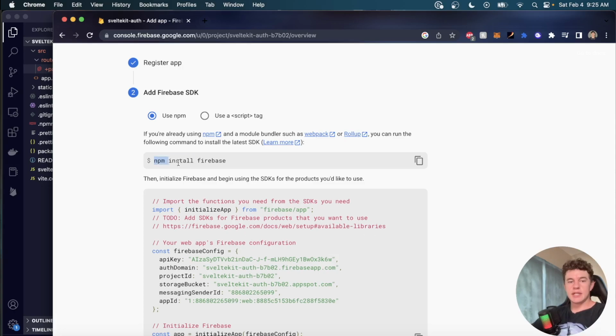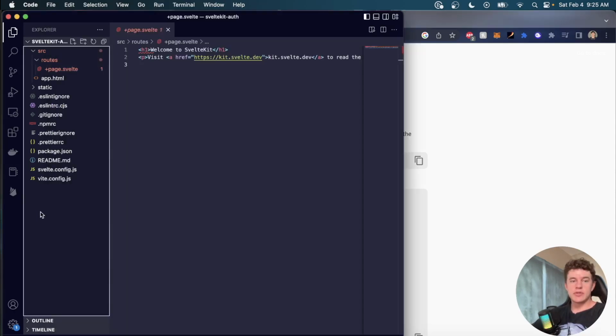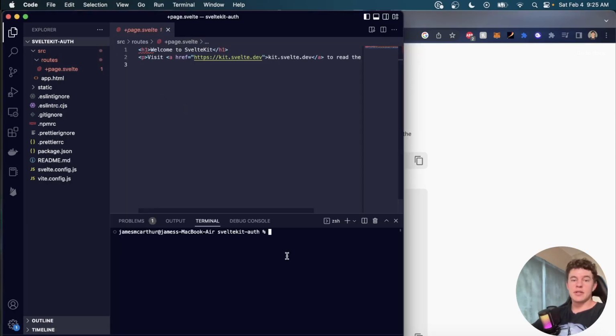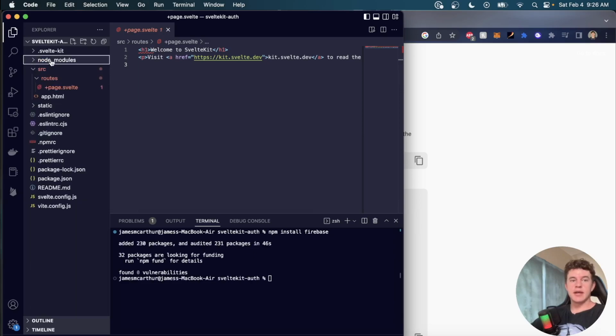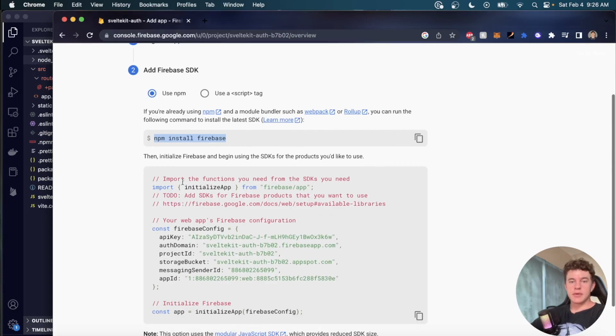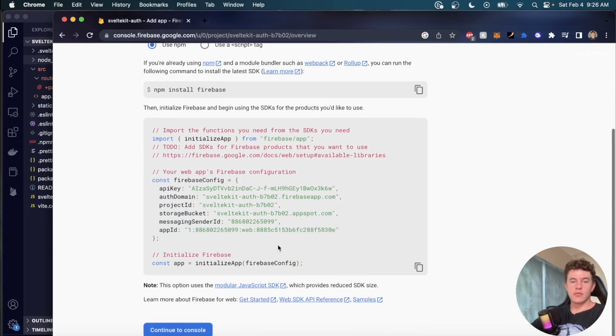So here we can see that we need to run npm install firebase. So we're going to copy that command and open up a new terminal. And in here, we're just going to run npm install firebase. And so now that's all done, we can see that we have a node_modules folder come up. So that's all good.